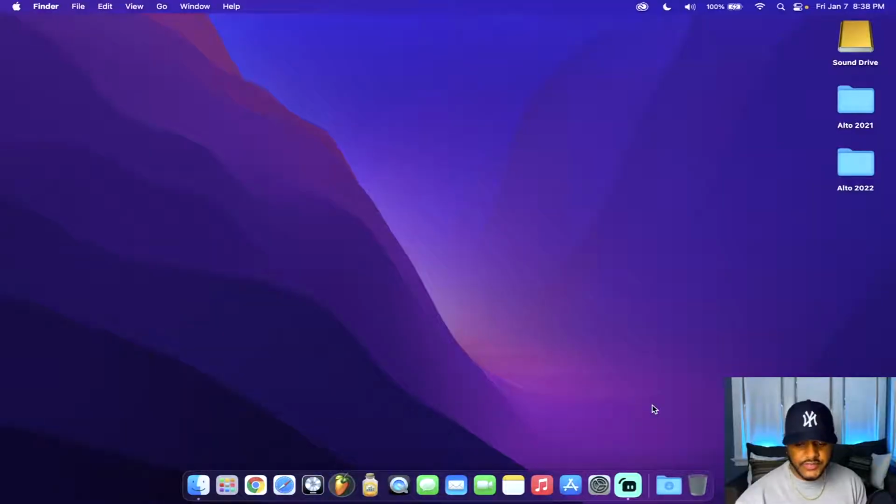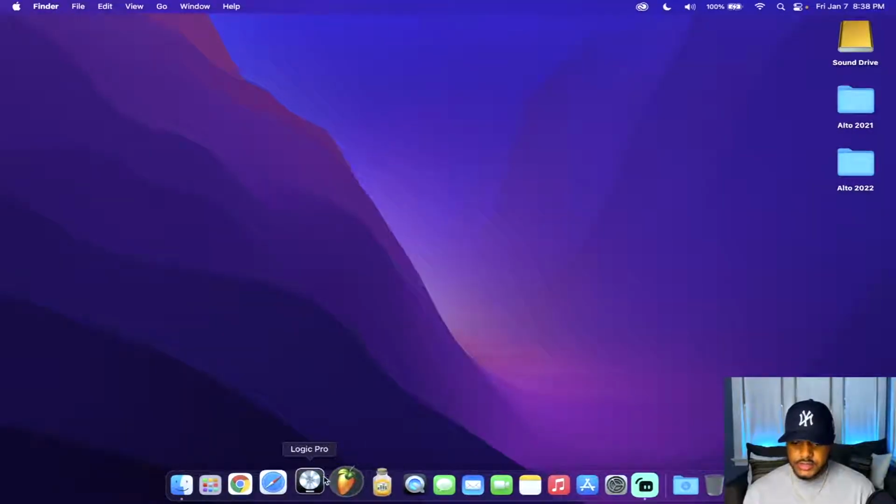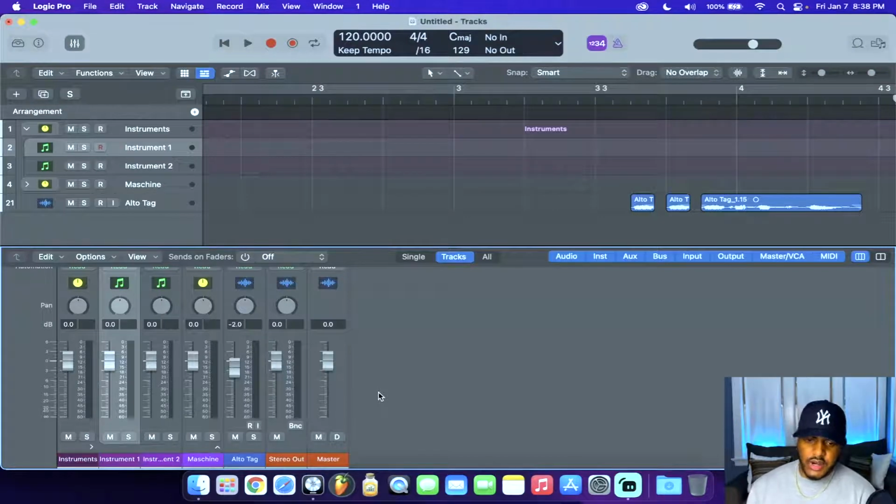All right, first things first, let's load up an instance of Logic. I have my Logic set to automatically load up a template that I created. I called this one the Alto template. It's my standard template, and it helps me be more productive when making beats.